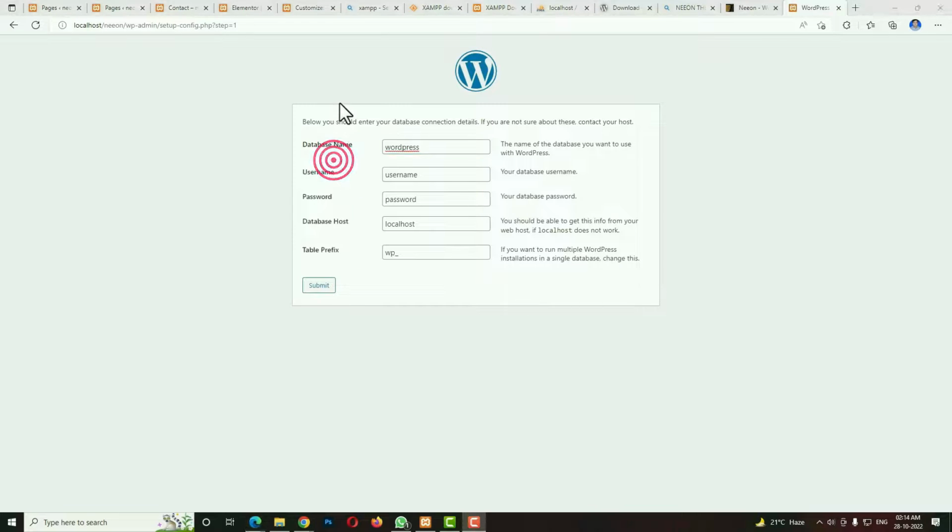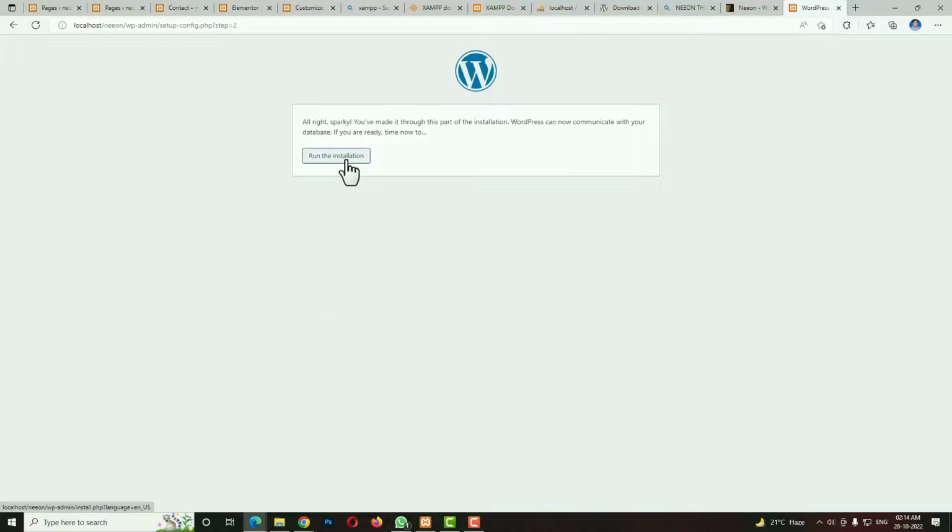Here you have to enter the database name. The database name is also Neeon. After that the username, which will be root. Password is not required, so remove it. Everything else I am keeping as it is. Next, let me click on Submit, and click on Run the installation.